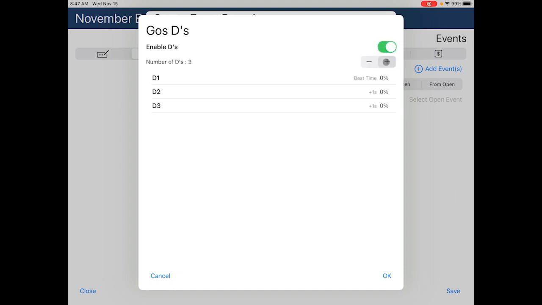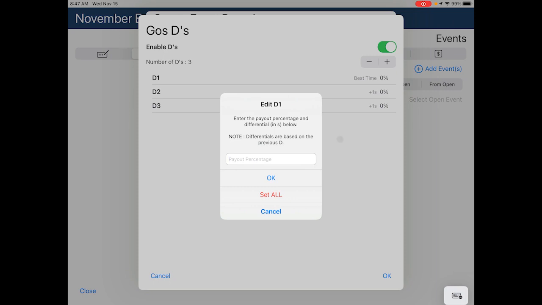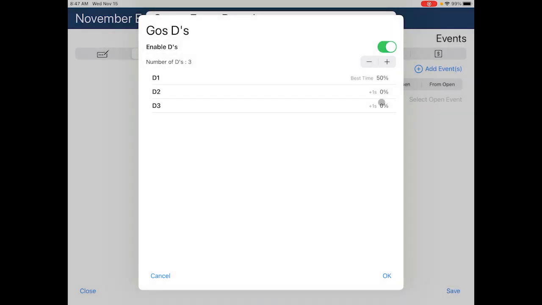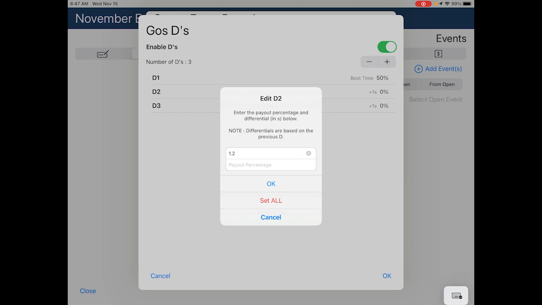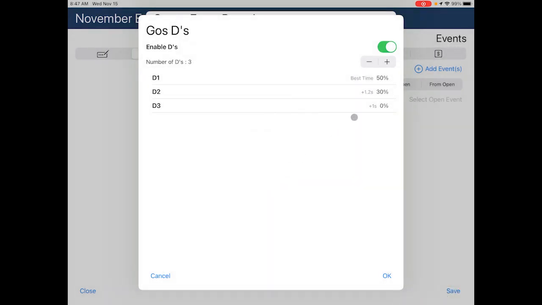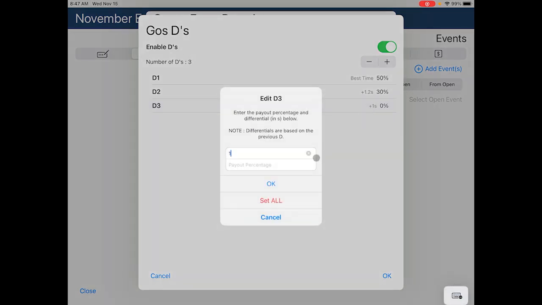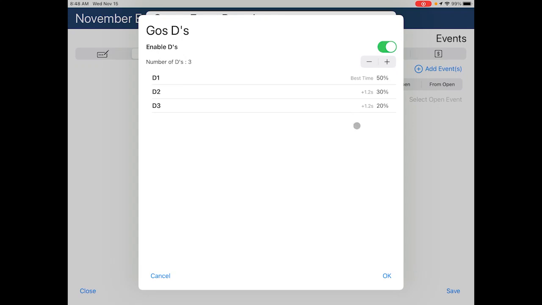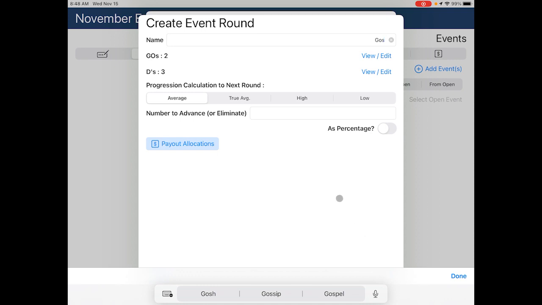We are running a 3D, and of course the first D starts at the best time, and as we said, we are going to pay out 50% to this. We're going to have a 1.2 time differential and pay out 30% to the second D, and for D3 we will have a 1.2 time differential and pay out the remaining 20%. And now we have our D time splits and purse allocation set, so we will tap OK.